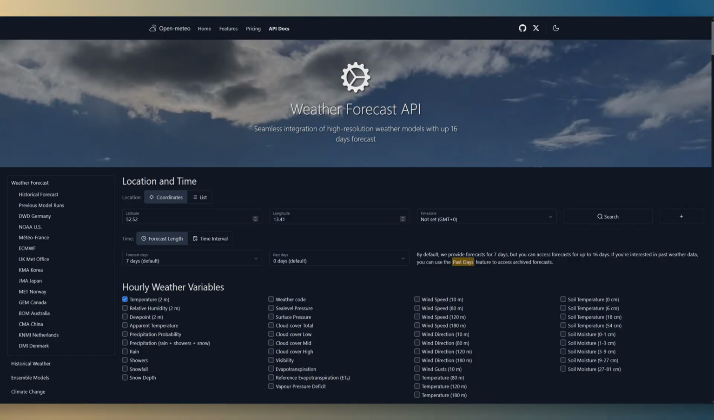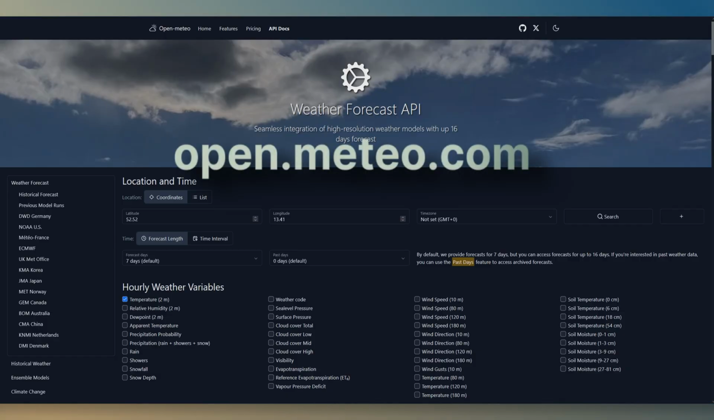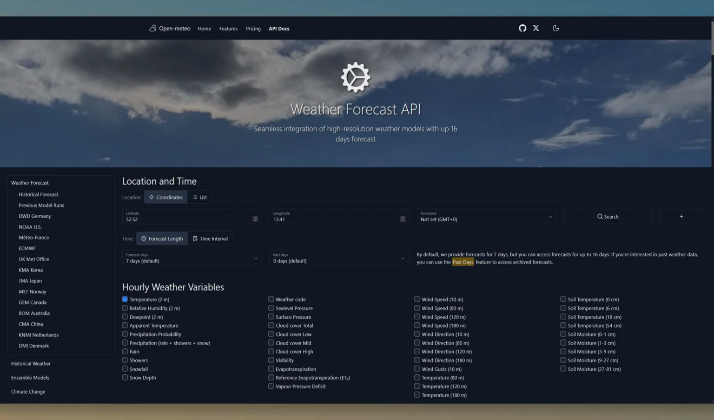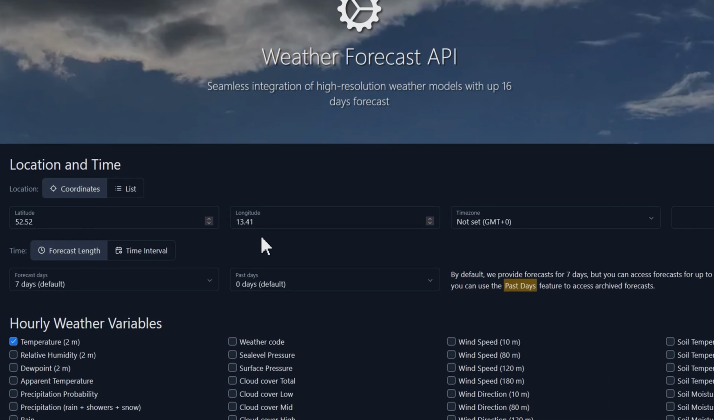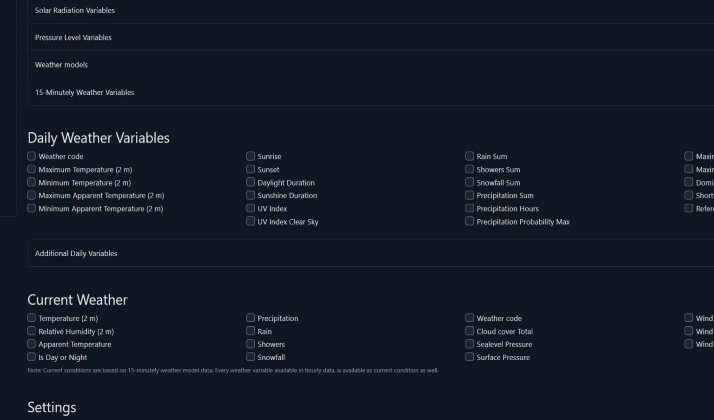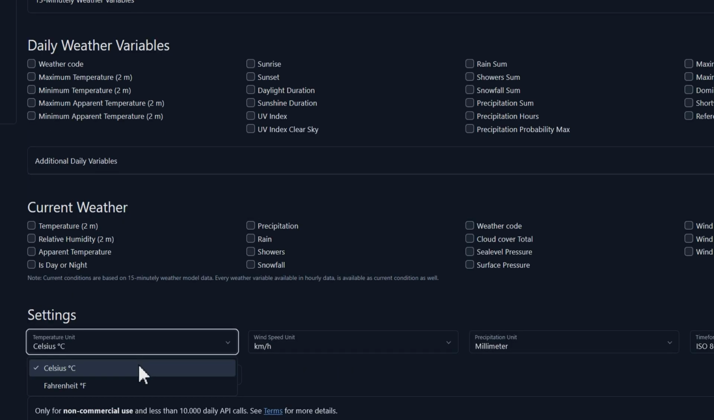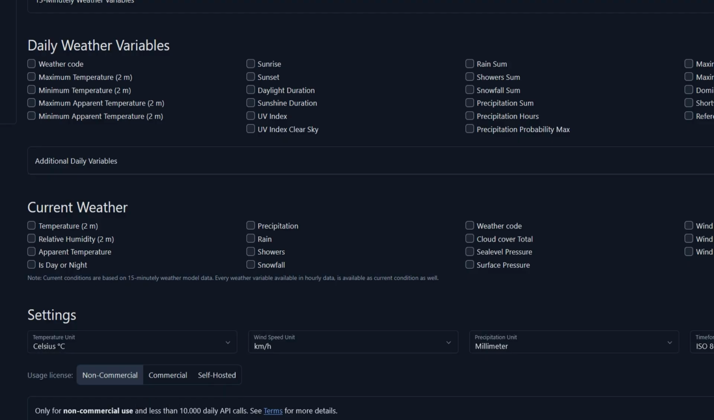The Weather Forecast API at open-meteo.com has all of this information that you can get about weather for a specific latitude, longitude, time zone, a forecast for 7 days, for example, daily weather variables, the one we're looking for, current weather, whether you have Celsius or Fahrenheit. There are two ways that we can give the information to ChatGPT that we want.